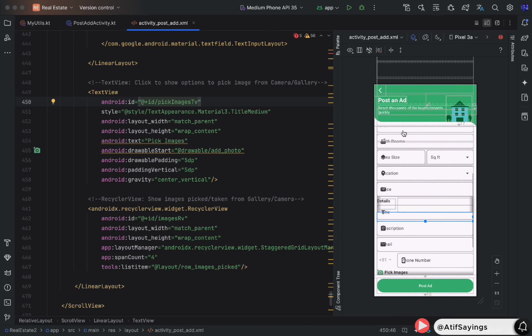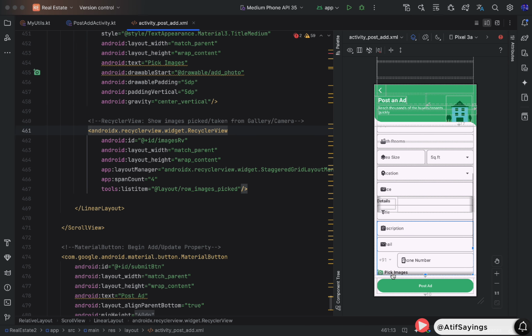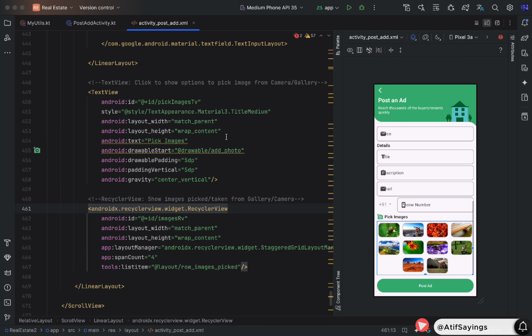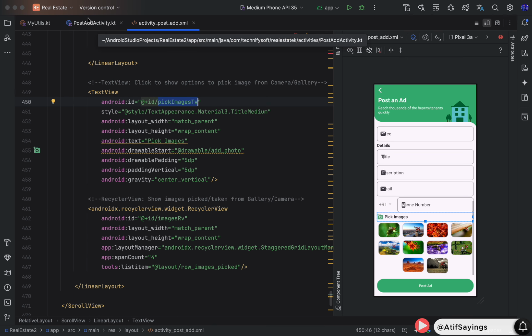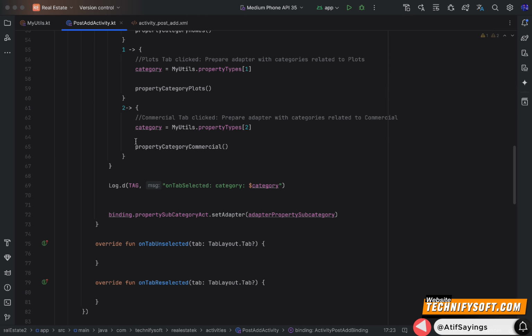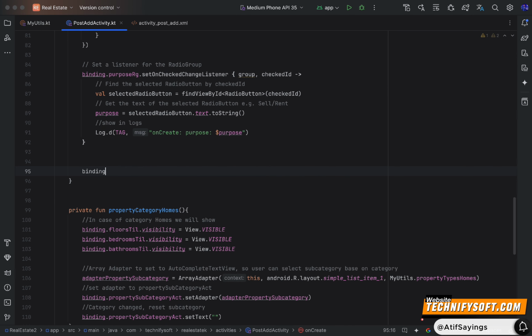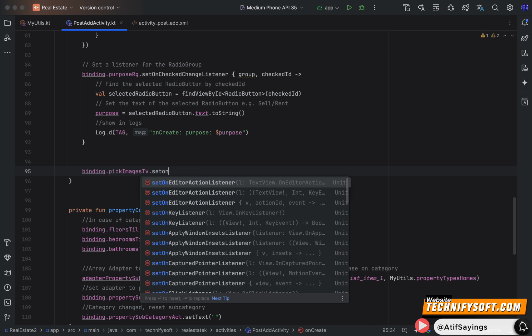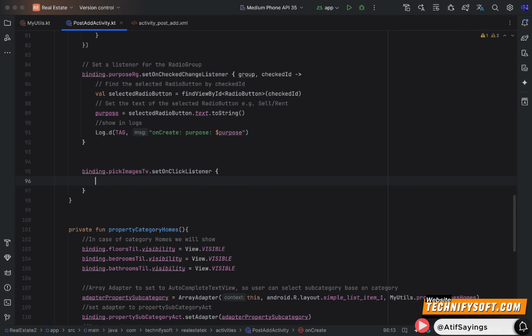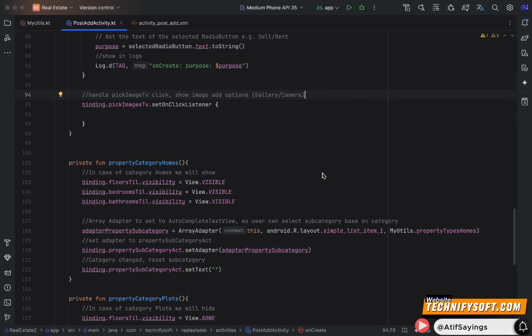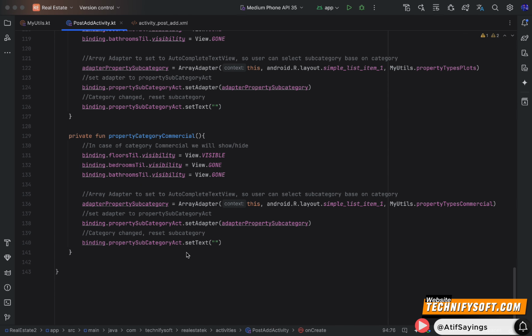Now open the PostAdActivity.kt class again. We need to add a click listener on that text view. Come at the end of the onCreate function, binding.pickImagesTextView.setOnClickListener. When the user clicks this text view, we will show a pop-up menu with options, camera and gallery.